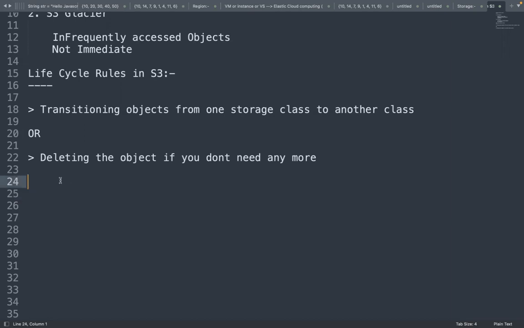Any doubts so far? There are two storage classes, and what we discussed next was lifecycle rule in S3. Any questions so far? If you don't have any question, we can go for the next theoretical topic.